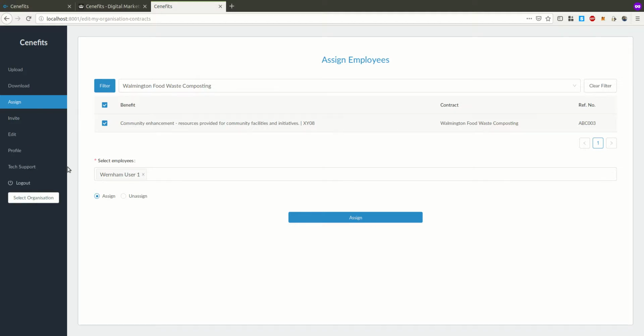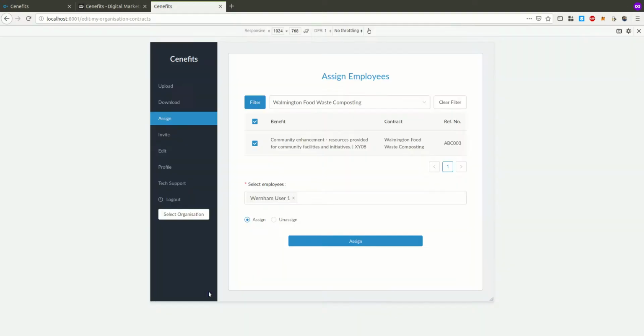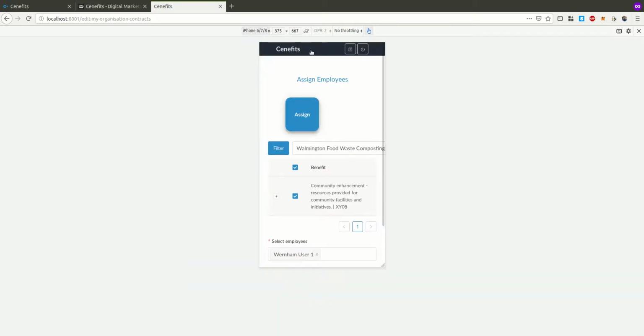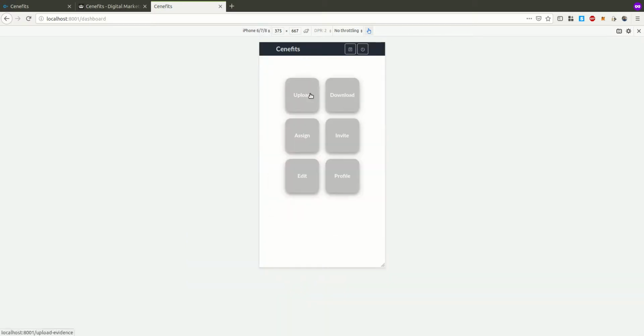One other thing to mention: this is a responsive application, so you can shrink it down to different sizes. And the application will still function. And also, if you're on an Android or iOS device, you can download the application as well and install it on your phone. So that's a quick overview of Cenefits.